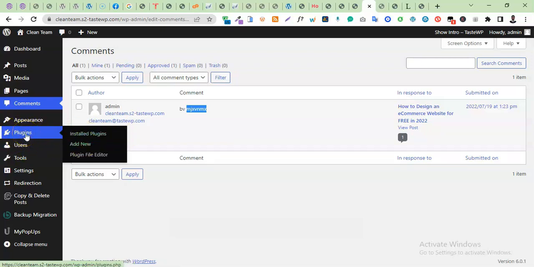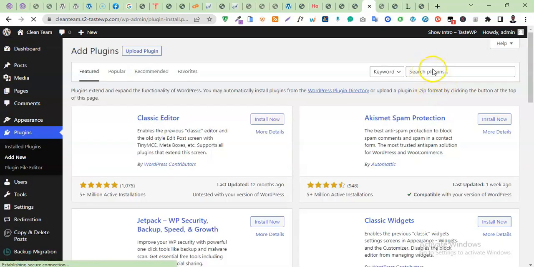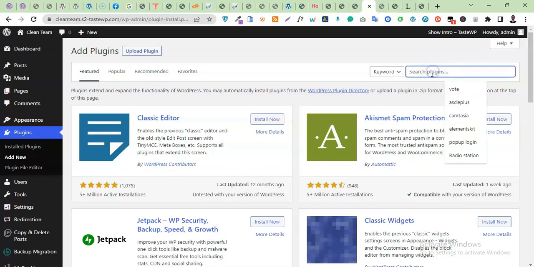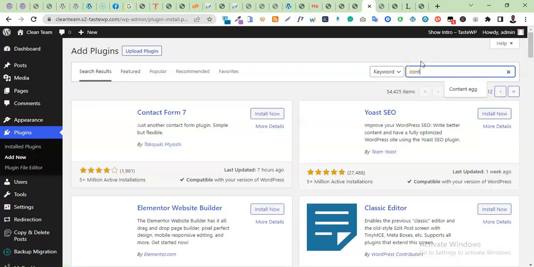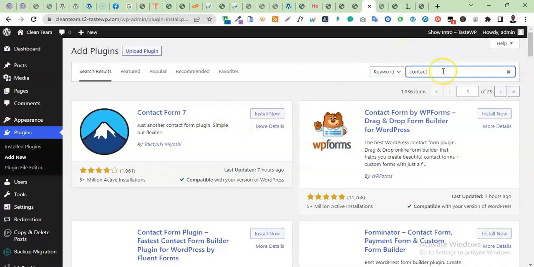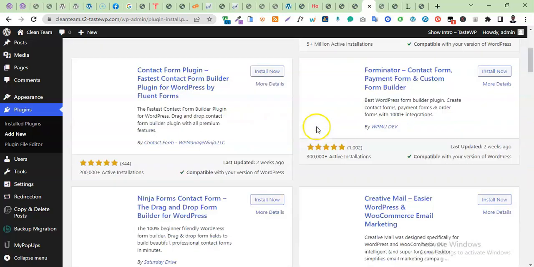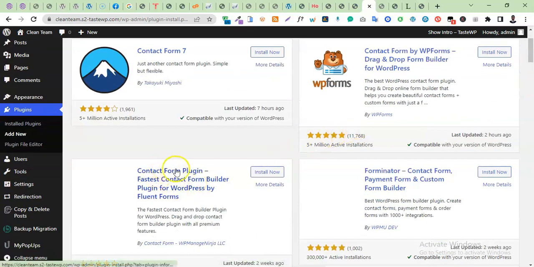If you want to install a plugin, you click on this Add New Plugin, and you type the plugin you want to use. Let's say you want to use a contact plugin, so you just type form or contacts. Now, do you see this? Once you put contact, all of these are contact plugins. This is Contact Form 7. This is Contact Form by WPForms. This is a contact form plugin.